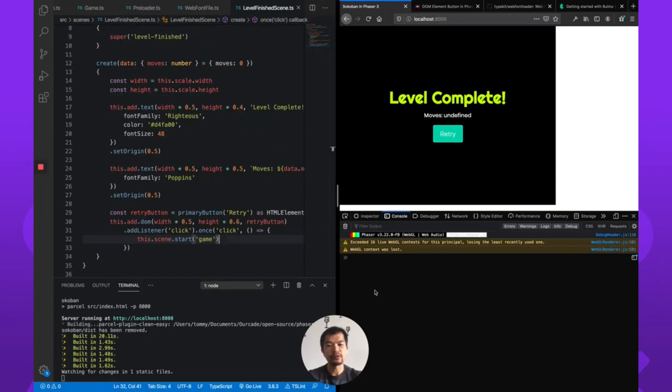Now, in the last part, we styled our fonts and text in this level complete scene, and we added this button using the CSS framework Bulma. So in this video, we are going to add another button here for you to play the next level. We're going to do multiple levels and set that up so that you can retry the level you just finished and then play the next level.